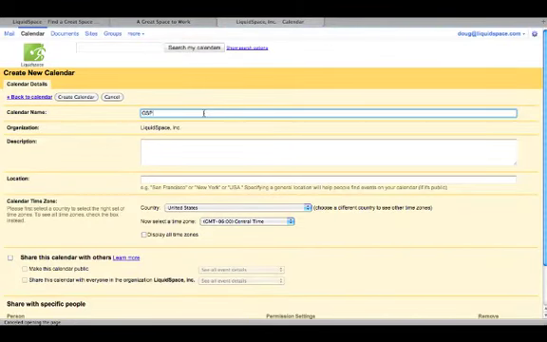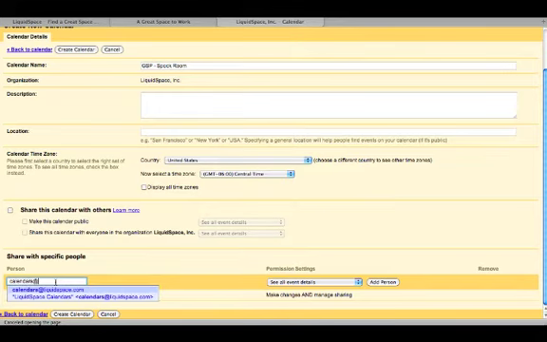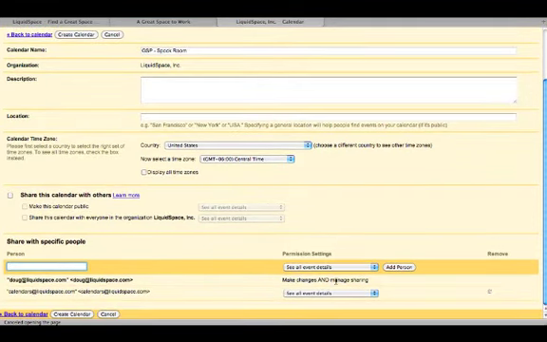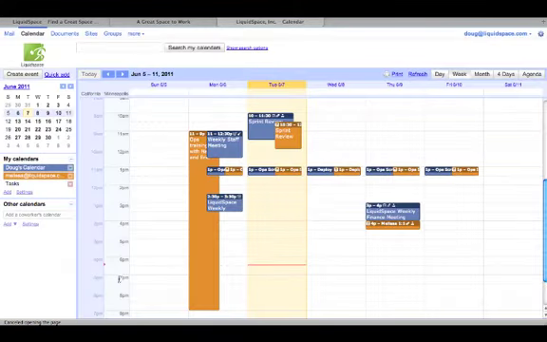I'll type in the calendar name, Great Space to Work, Spock Room. And then I need to share the calendar with LiquidSpace. So under Share with Specific People, I'll type in Calendars at LiquidSpace. Then under Permission Settings, I'll change the permission settings to allow LiquidSpace to make changes to events. I click on Create Calendar and I'm almost done.